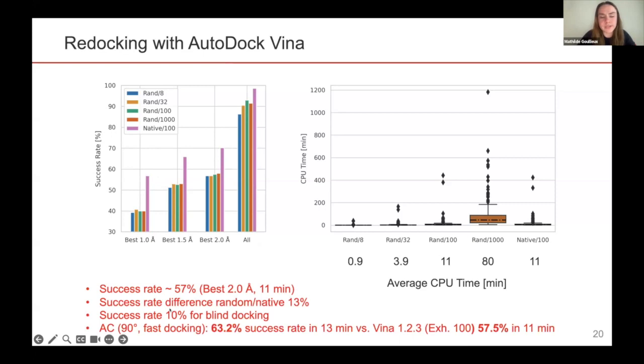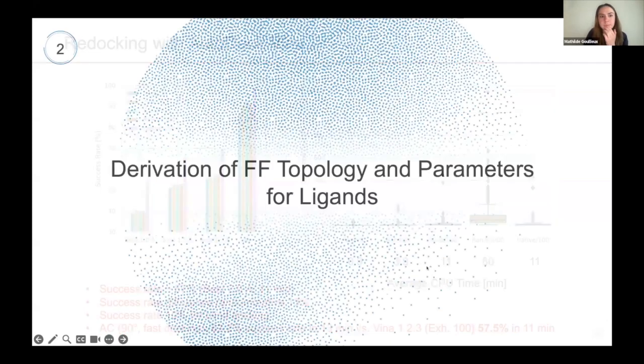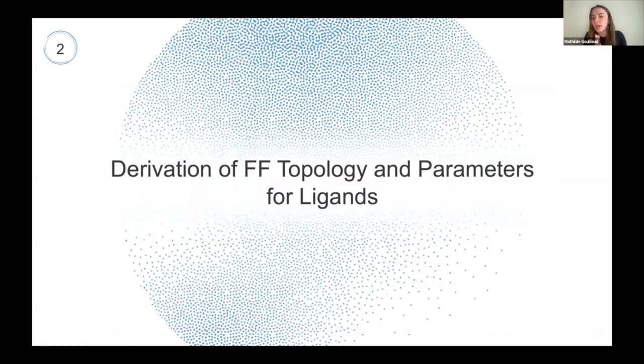Finally, when we were doing fast docking with Attracting Cavities, using fewer points for the mold, we reach 63% success rate in 13 minutes. It's comparable to what we have for Vina in 11 minutes, which gives slightly lower results. So that was good. Then we also worked on the development of the force field topology and parameter generation for these ligands.